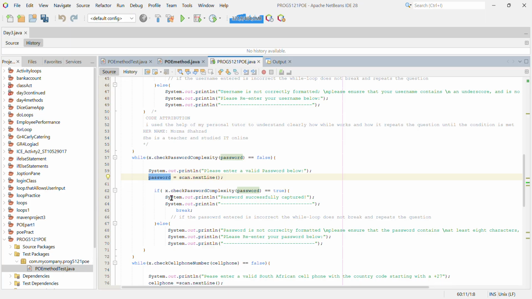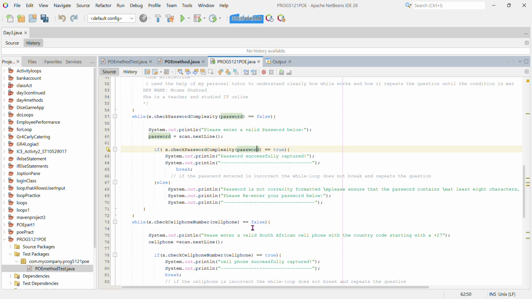So if x dot check password complexity, the name of my method, password equals true, this ensures that the password has all the requirements, like a capital letter, a number, a special character, and not more than 8 characters long. Then "password successfully captured" is printed, with this line again to ensure that the output looks good, and break. This ensures that my loop breaks and does not continuously go on, and as soon as the loop breaks, my password is successfully captured and I'm able to go to the next question.